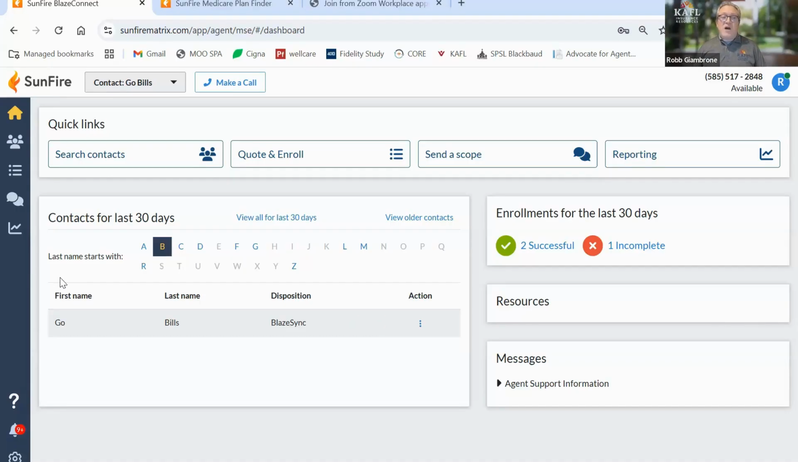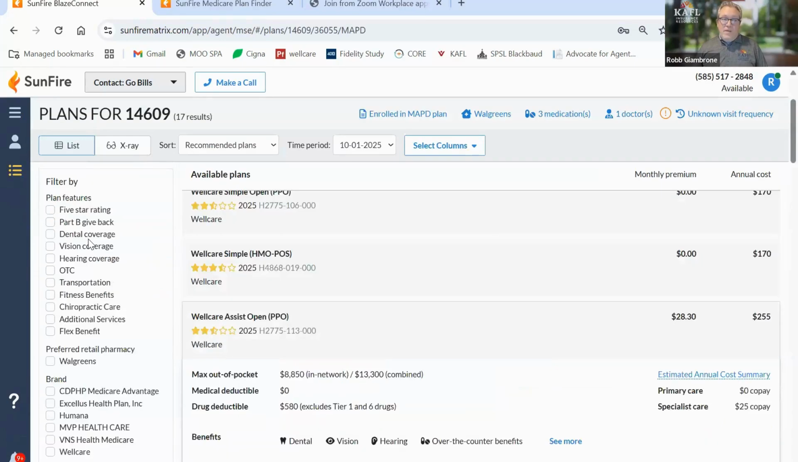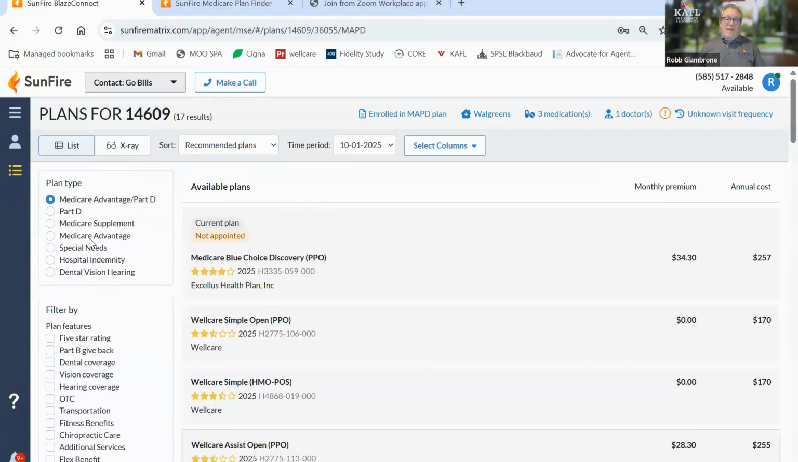Some other features of Sunfire. In addition to just Medicare Advantage, I want to make sure you understand that you can quote and enroll for Part D plans, standalone prescription drug plans, Medicare supplements, the special needs plans, and in states where it's available, the hospital indemnity or dental, vision, and hearing as well.